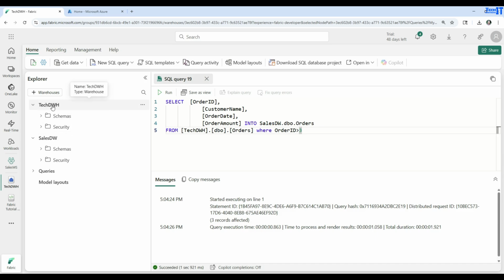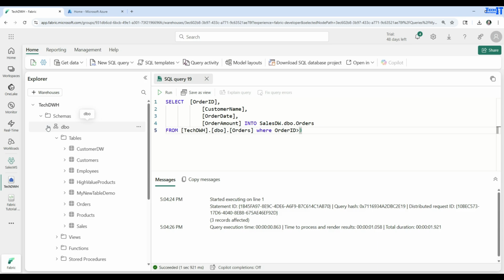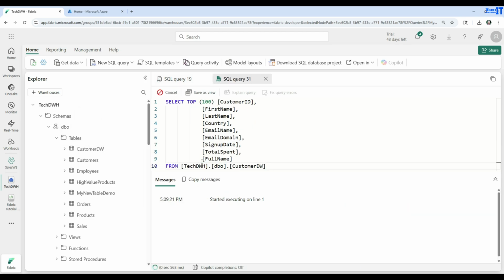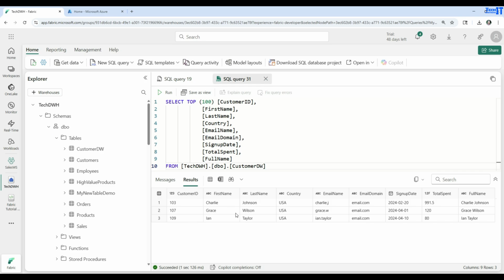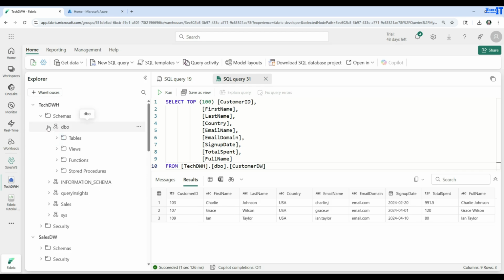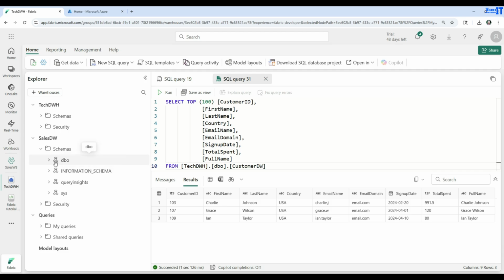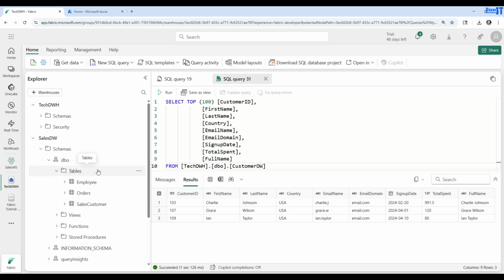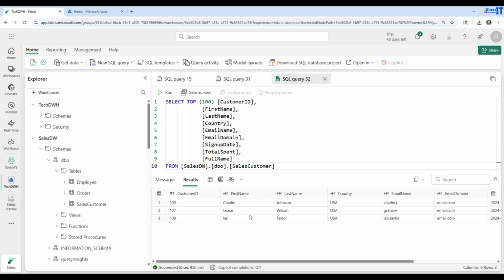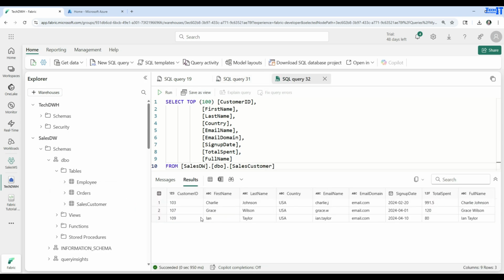So here's the tech data warehouse, and let's take a look at the tables, and we have a customer DW. Let me select some data from here and see the records. So we have 3 records here, that's fine. And if I go to the sales data warehouse and take a look at the sales customer table, let me get the query from there as well, and it has 3 records as well. Now you can see that the IDs are pretty much matching, so I can combine these 2 tables.